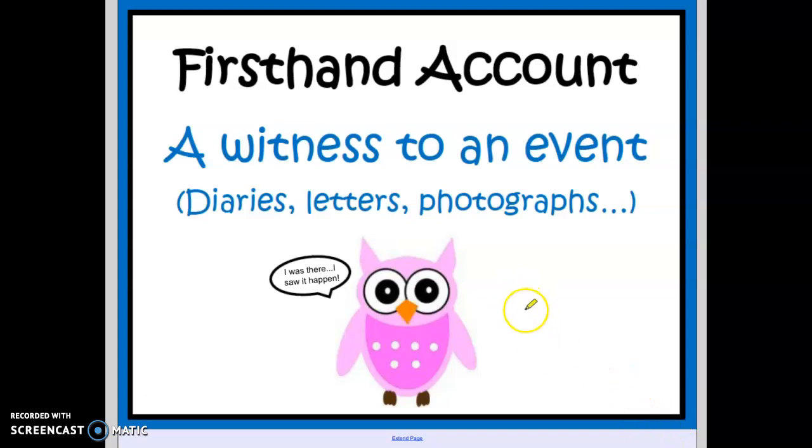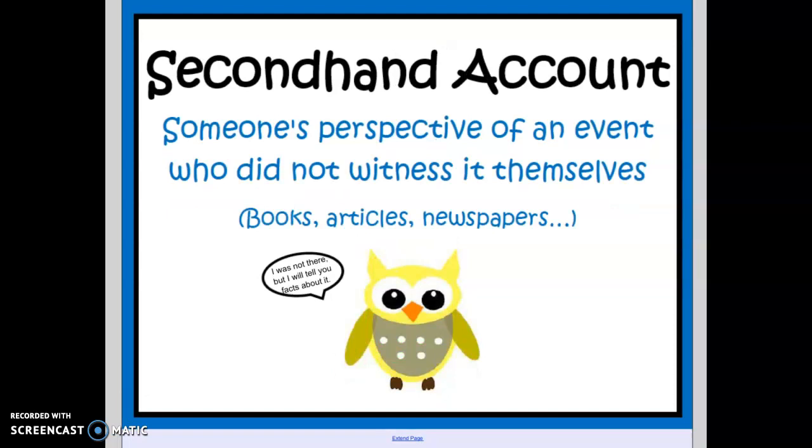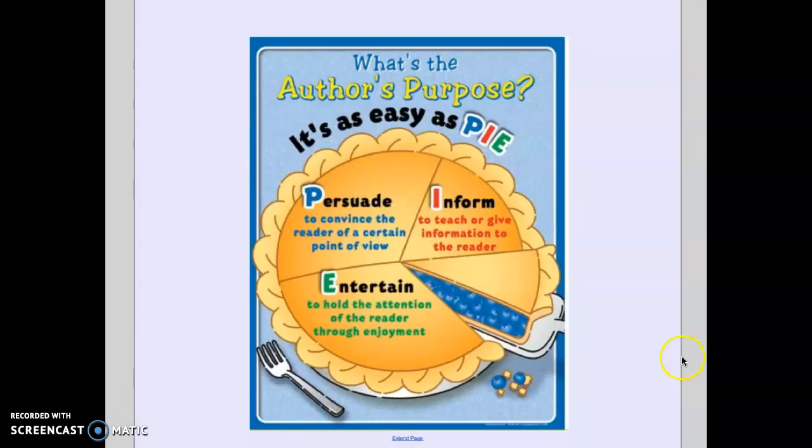Just a review before we get started, remember first-hand account is when someone was a witness to an event. They were there, they saw it happen. Second-hand account is someone else's perspective of an event. This was a person who did not witness it themselves. They will give you lots of facts and information about the event. And then remember, authors write for a variety of reasons. They might write to persuade someone, to inform someone, or to entertain someone.